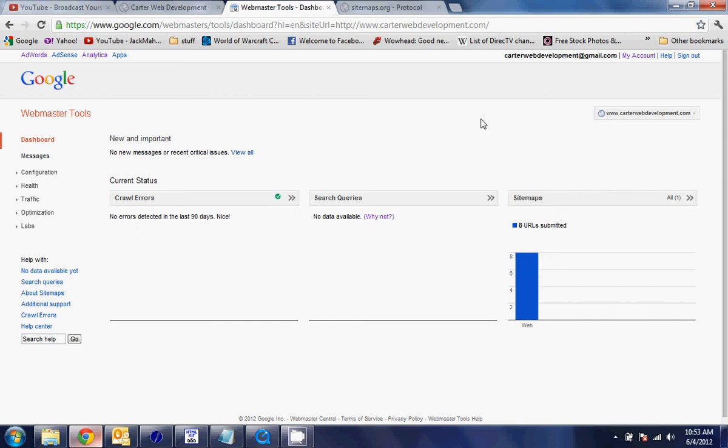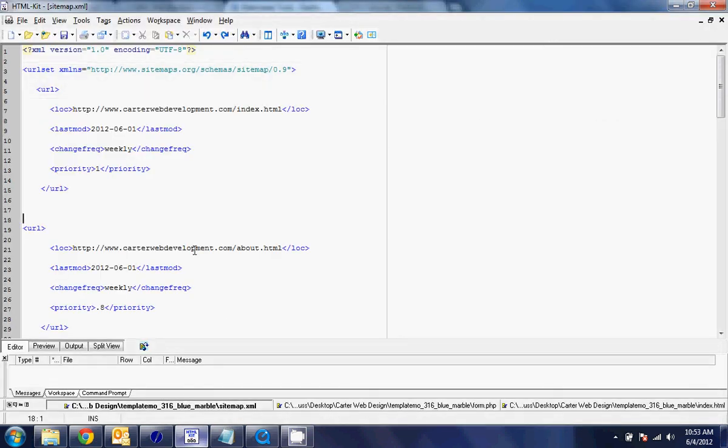So I hope that helped you out. If you can add a sitemap, it will really increase your traffic. It'll increase your inquiries and so on and so forth.